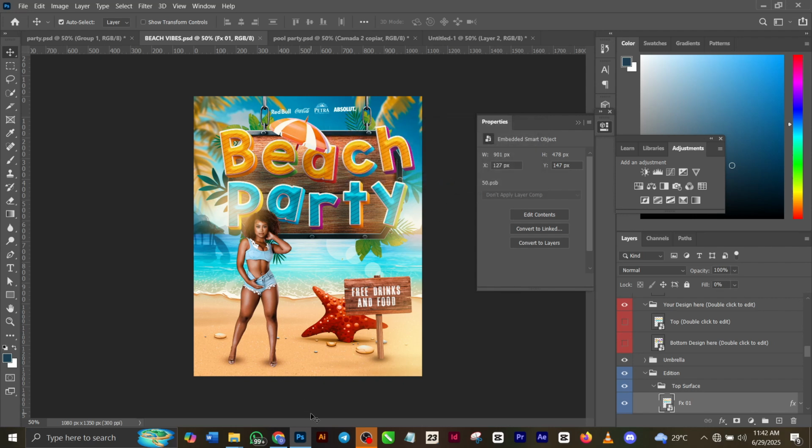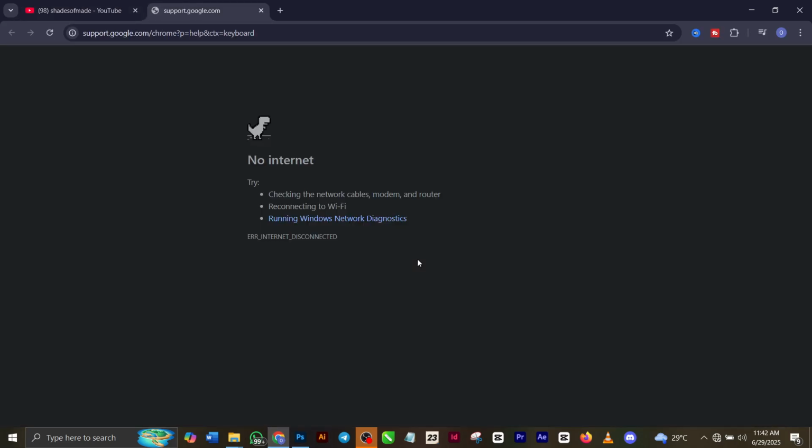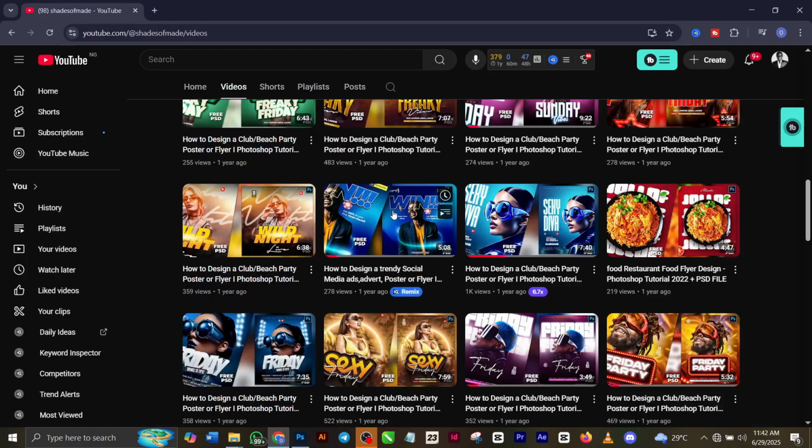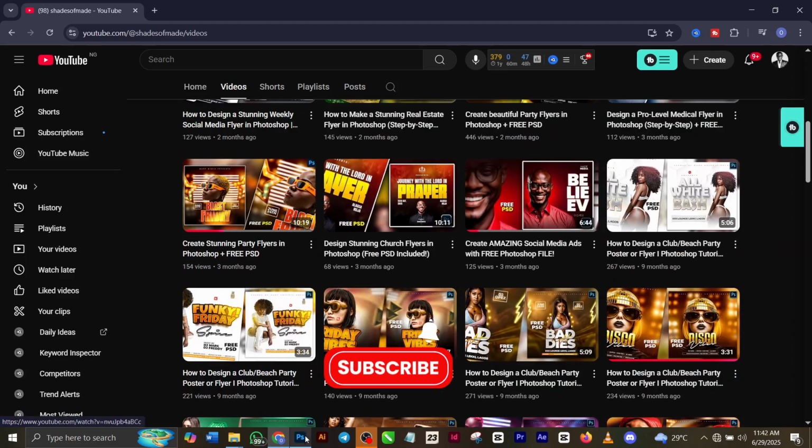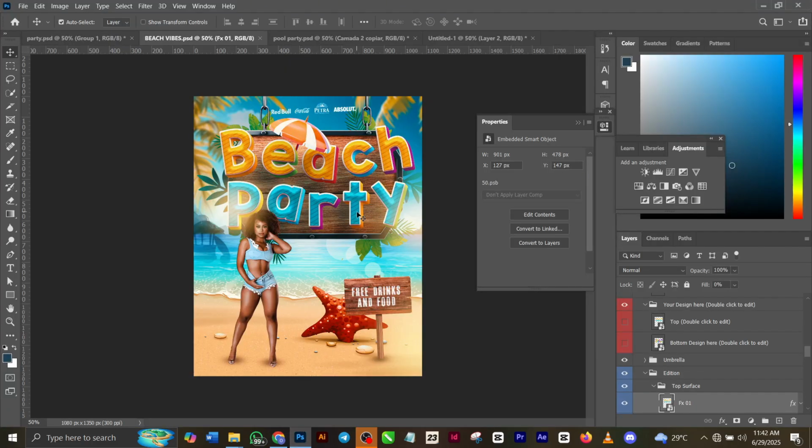Today I'll be designing this party flyer. I know you must have been seeing it on different sites, on different blogs and everything. So I'll try and recreate it and make it as easy as possible. So let's start. And also I'll be dropping the free PSD in the link below, so please do well to download and use it for your projects. It's very simple and straightforward.